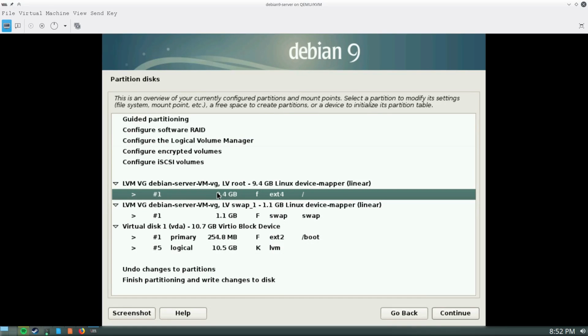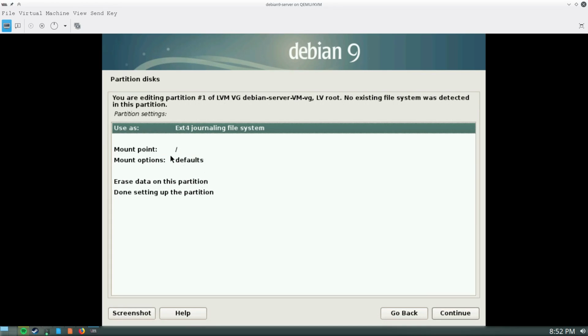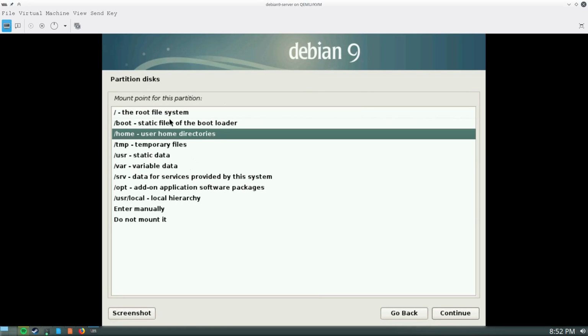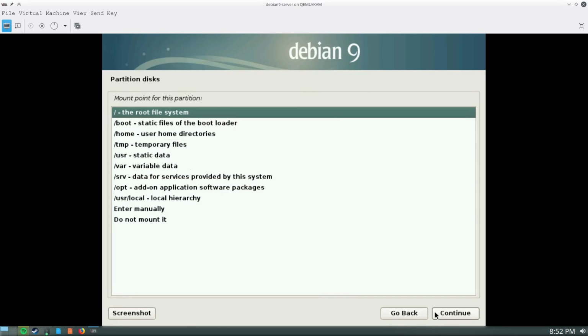And if you created more and you don't have them set to mount somewhere, you can actually double click this. It'll bring you in here and you can set your mount point. I of course want it to be root, but if you made one for home, you would set it to home or whatever. I'm going to leave it root, of course.